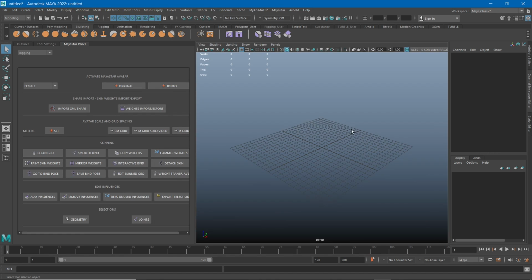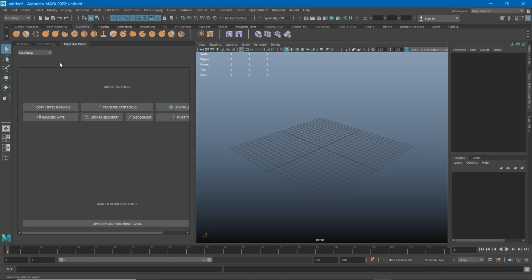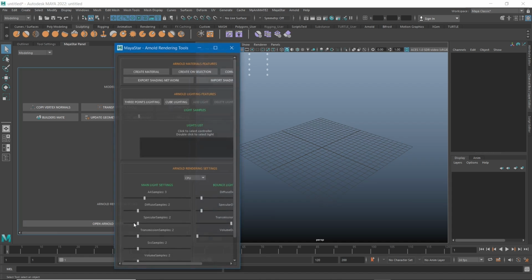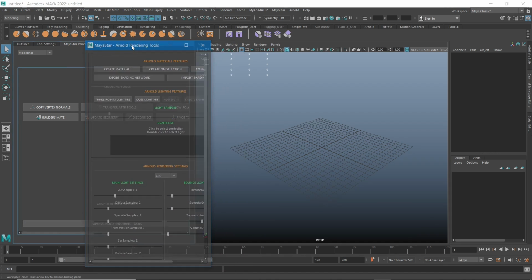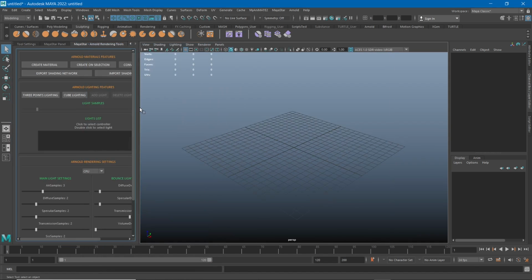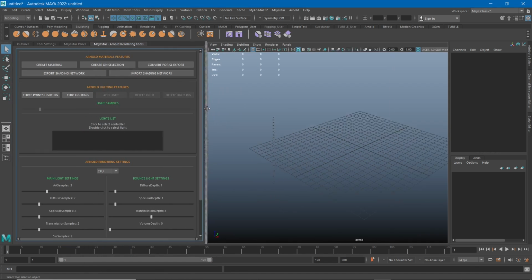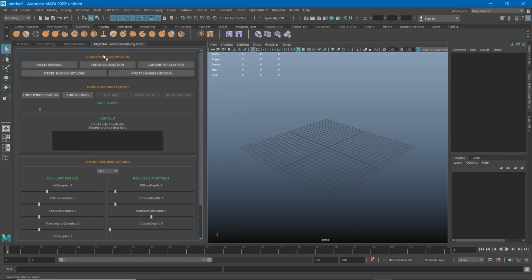Today we're going to another modeling section that I think many of you will find quite useful. And I'm talking about, inside the modeling section, the Open Arnold rendering tools. So let's open that one and I will dock it right there. And today we're going to take a look at the Arnold materials features.